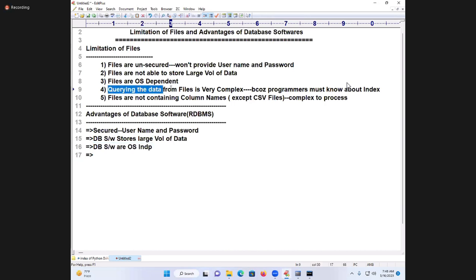Next, querying the data from files is easy or difficult? Querying the data from database software is very easy. That is quite simple. I can say it is easy.